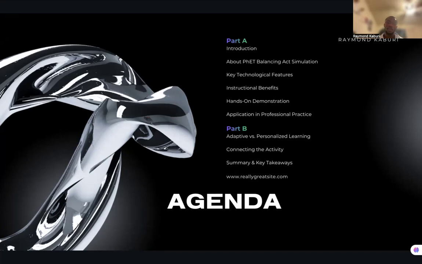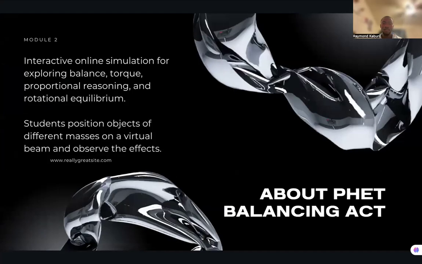In part B, we shall look at adaptive and personalized learning, their connectivity in terms of activity and how they work. Then we shall look at the summary of key findings, also some differences between adaptive and personalized learning, and we shall end this video on that.